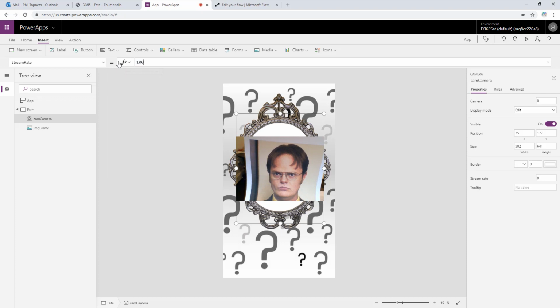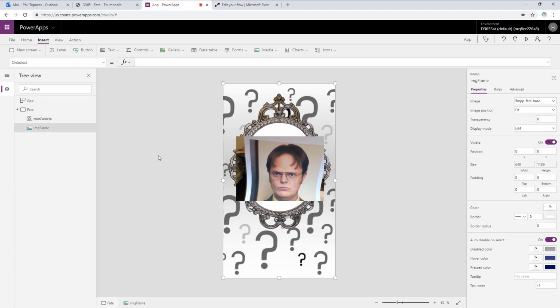Now we're going to set the stream rate for the camera to 100. This allows us to then capture frames from some other control. Otherwise, you must use the OnSelect from the camera itself.